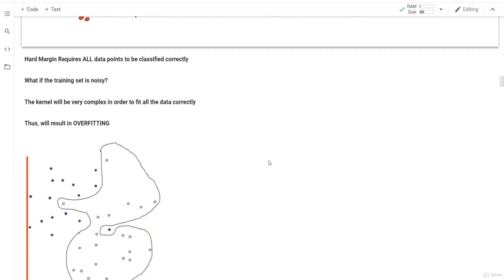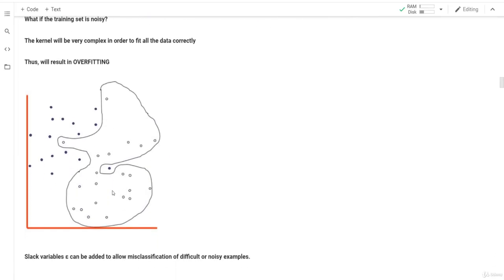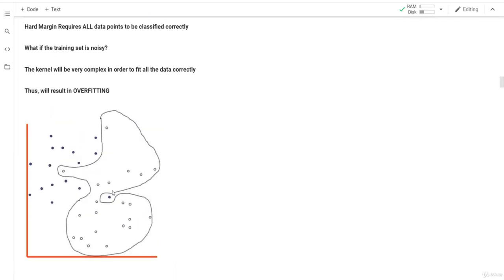As you can see here, this is an example if we use the hard margin. If we use the hard margin, then we will try to fit all the data points correctly. We don't really want to misclassify any data point.